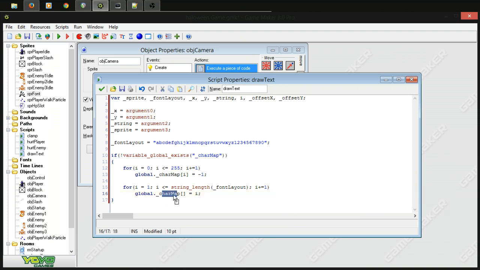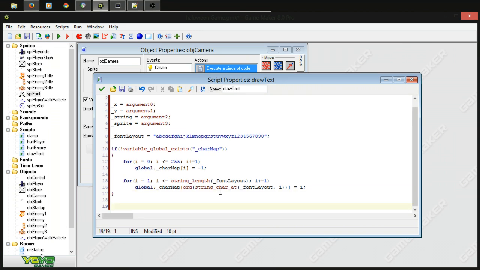Each element of char map. So we need to put in here, in these boxes, the key, which is going to be the ASCII value of the letter at that position in the font layout. To do this, GameMaker has a nice little function that will return the ASCII value of the first letter in a string. In this case, we're just going to separate out the one character that we want from font layout, and that is the character at the position of i. Okay? Complicated, I know, and probably you won't get this at first. If you do get this, then good, you are fairly advanced in your GameMaker usage.